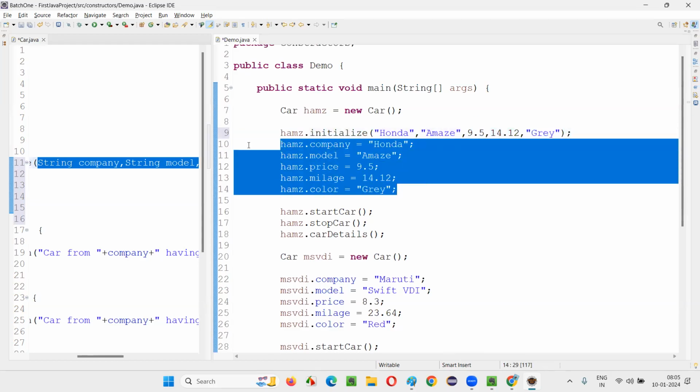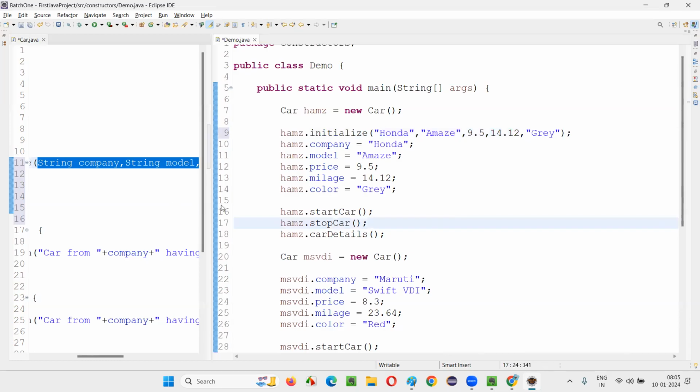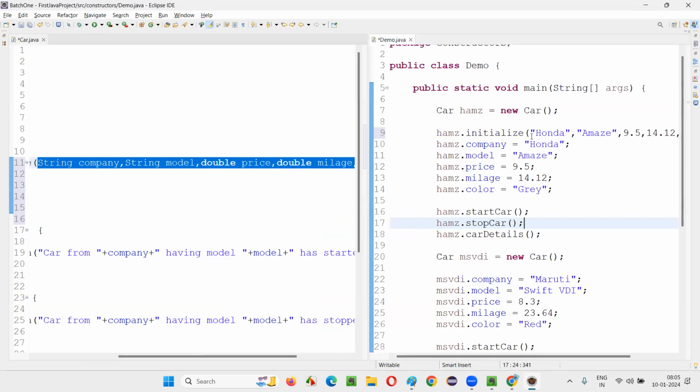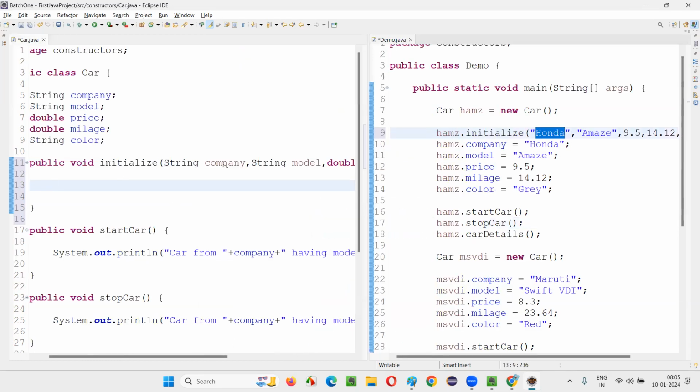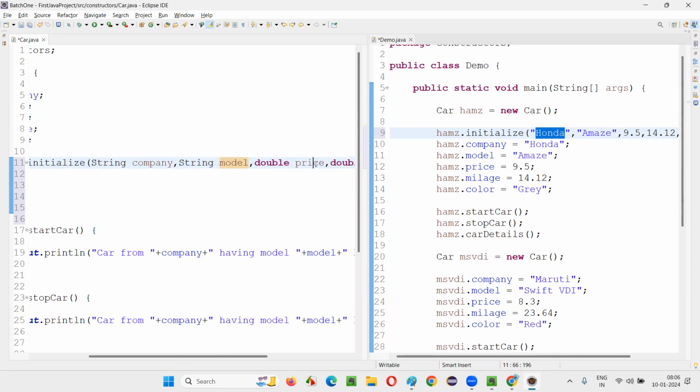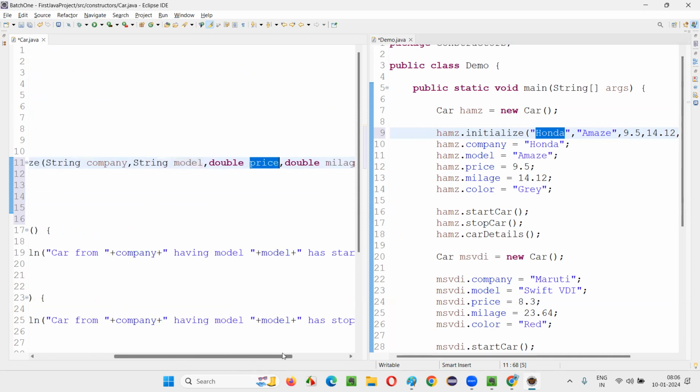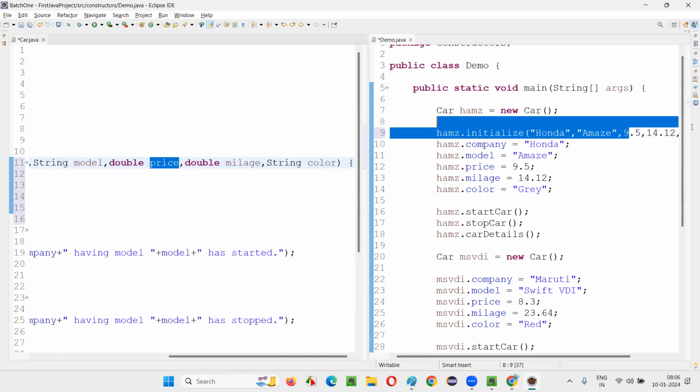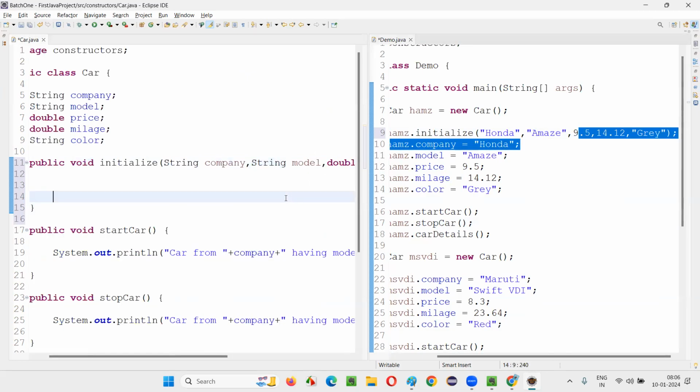Now, if I do something like this, this Honda will go into this parameter company. Amaze will go into the parameter model. 9.5 will go into this price. 14.12 will go into this mileage. And finally, the gray color will go into this color, right?